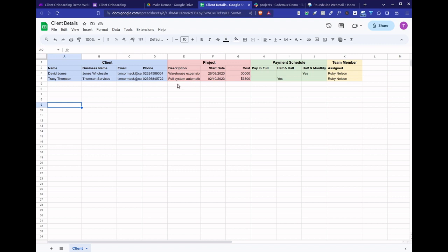Project section has a project description, start date, and the cost. Payment schedule has the correct option selected, in this case half and half. Finally, we have the name of the team member assigned to the project. Let's now have a look at Slack to see what's happened there.